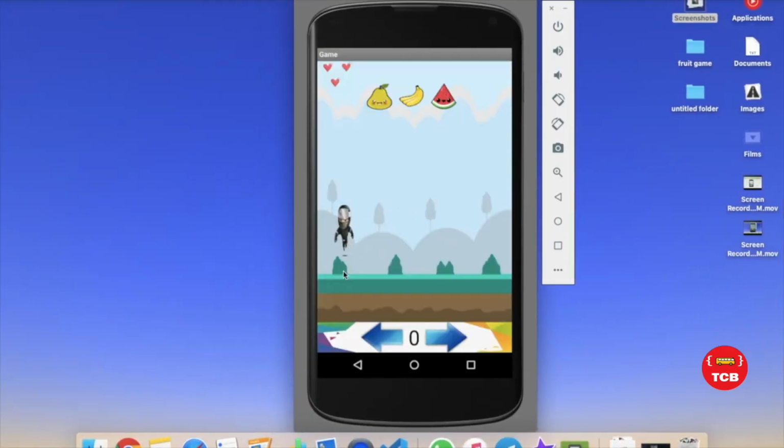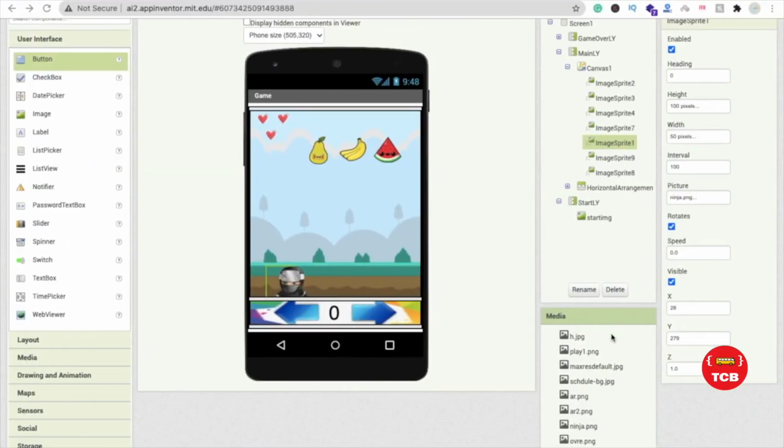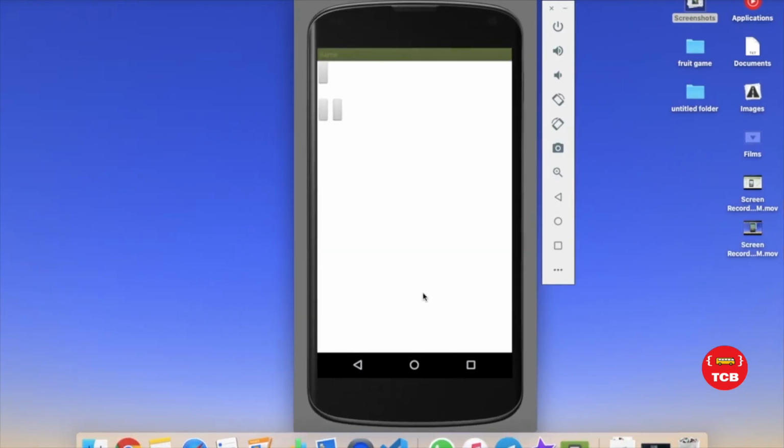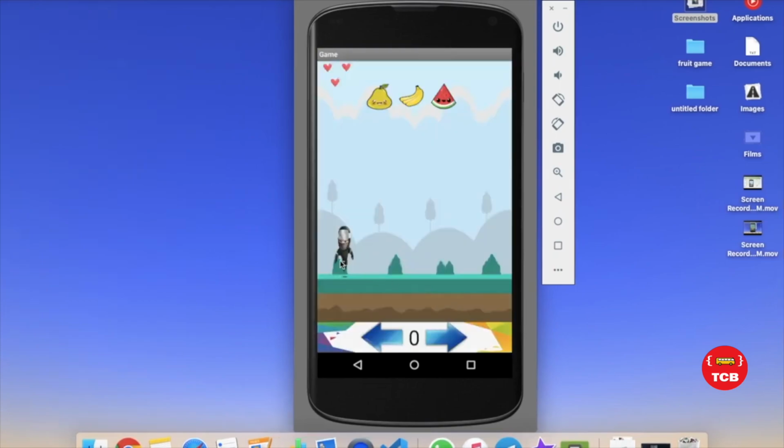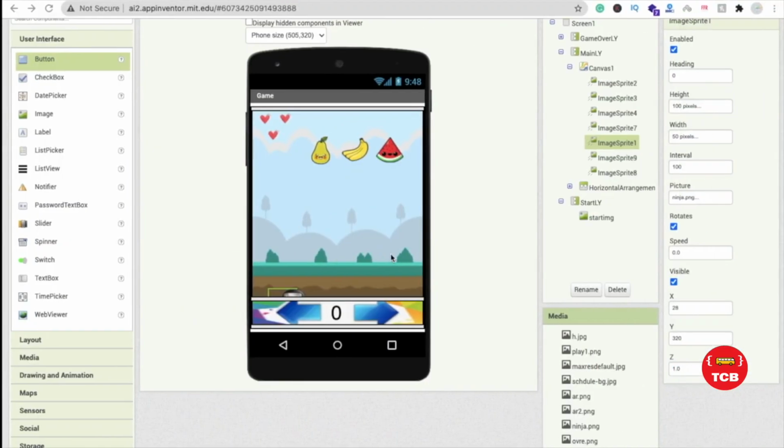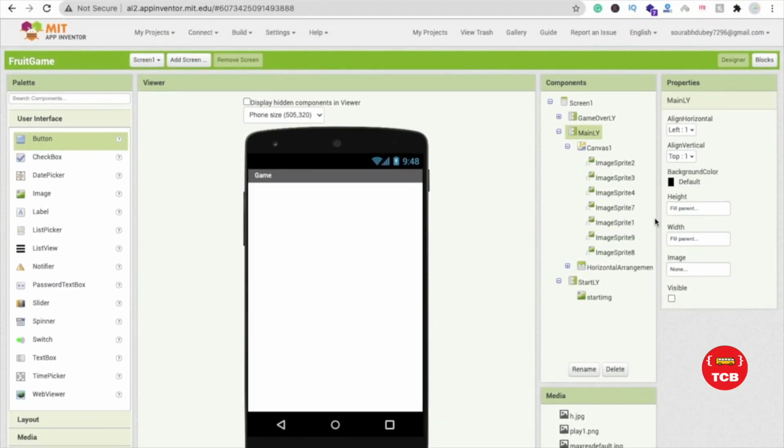Fine, but this should be more here, right? So I'm going to increase this and make it 320. Okay, let's see how it works. This one is fine, right? This one is perfect for it, right? So now let's go to the design. So I'm going to make it visible off.